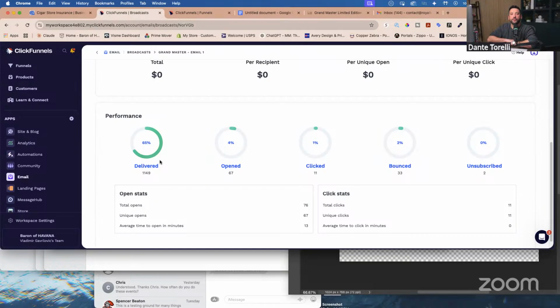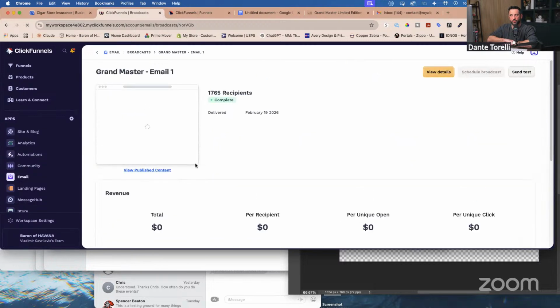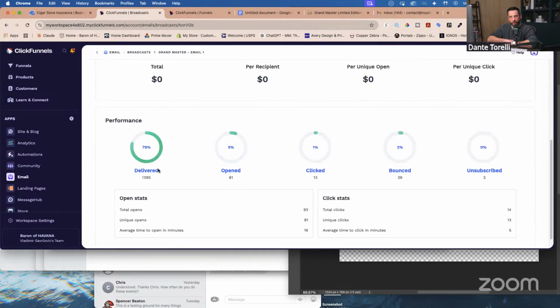Data is data, right? Reporting is very difficult in all software across the board, but we're pretty darn close. When I'm looking at stats, it's always at least pretty darn close. Okay, now it updated.